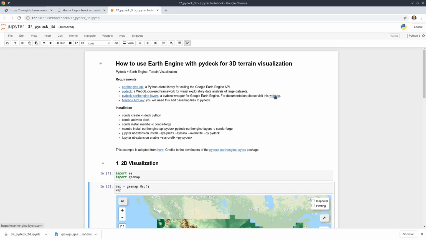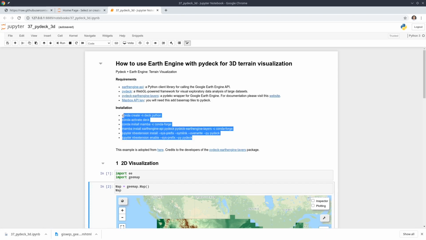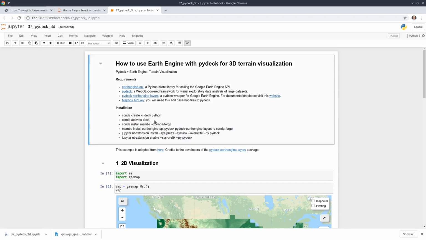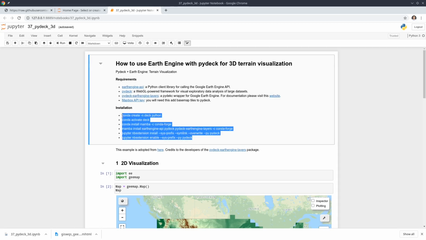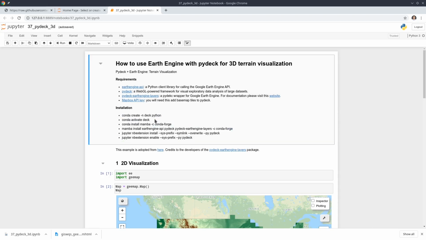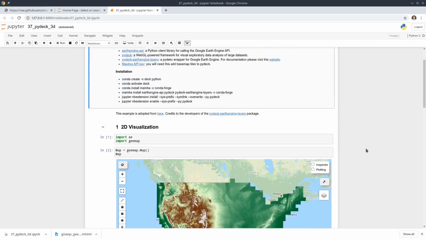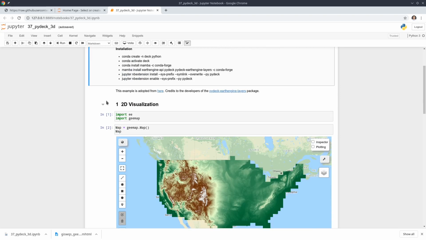You can look at the documentation on how to use it, and it shows you some of the installation steps. You can create a new environment, or you can install the packages into your existing Gmap environment if you already have Gmap installed. Keep in mind, you need to enable the Jupyter Notebook extension, and make sure you use these two, otherwise you might not see the map. This 3D example is adapted from the example here. You can click the link, created by the pydeck Earth Engine data layer developers.